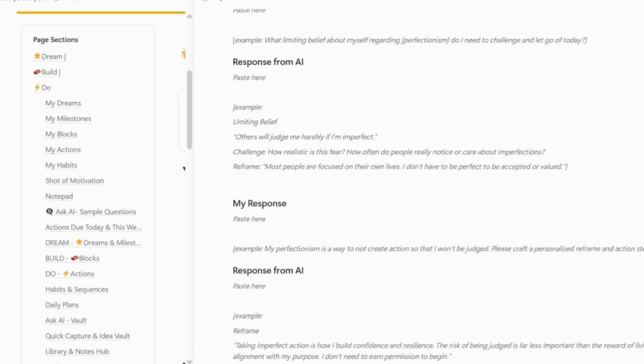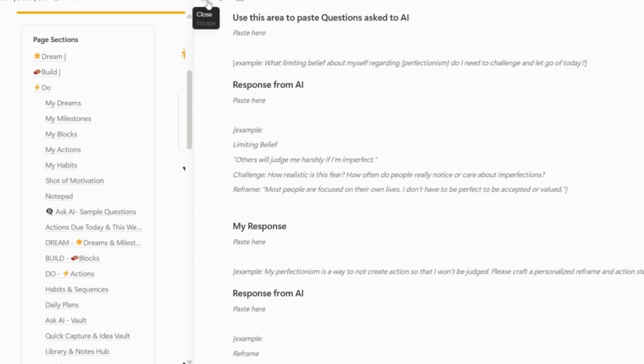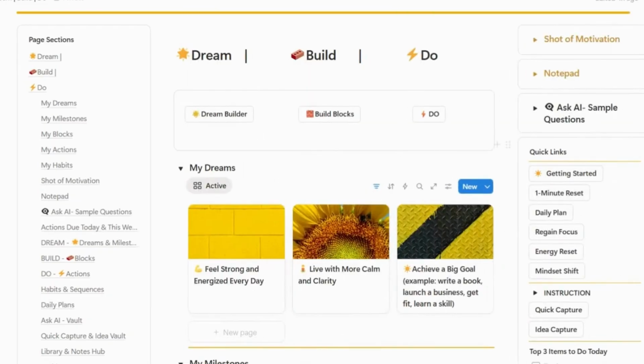So, anyways, these are all just quick link buttons that are here on the side. So, at any point during the day when you're working, you can just come over here, tap on one of the buttons, and hopefully do a quick shift that keeps you working strong.